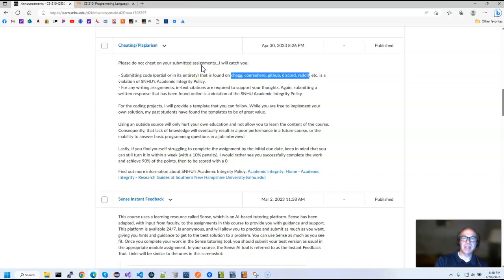Do not by any means submit that, because I will end up giving you a 0 and you will get an academic integrity violation. You need to learn how to write the code on your own. So I will provide a template that you can follow. Now, you may be free to implement your own solution, but my past students have found the templates to be of great value. So use the template.